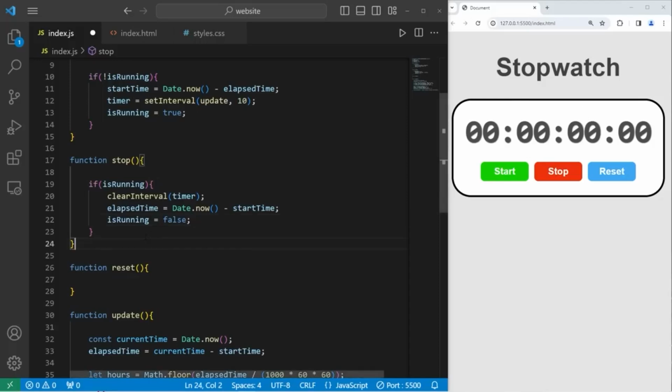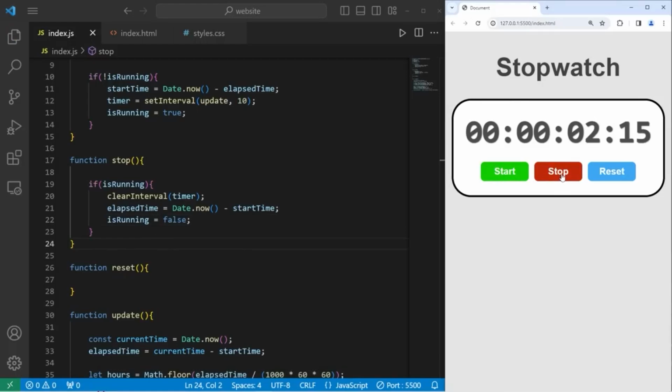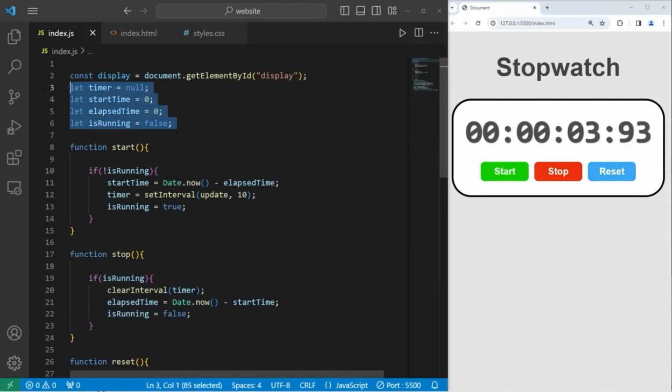It's not running anymore. Now we can start the stopwatch, and we can stop it. We can start it, and we can stop it. The last thing we need to do is reset the stopwatch. We can really just copy everything that we have when we initially assign these variables.